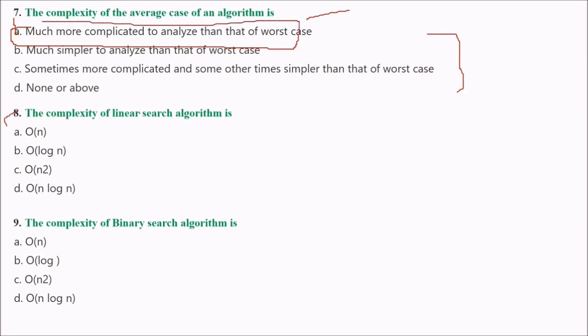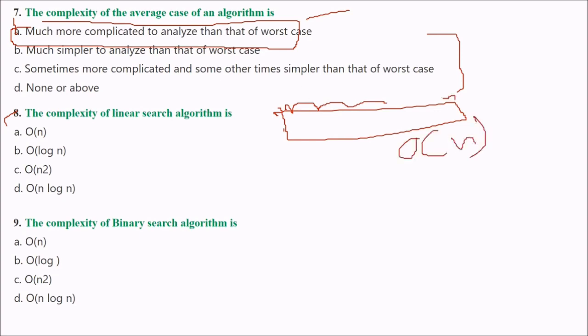Next one is: the complexity of the linear search algorithm is what? We have seen that in this we have to search 1, 2, 3, 4, so n elements. So in the worst case also it will be order of n. This order is actually the worst case. If it would have been some omega or theta, we would have talked in a different sense, but the worst case complexity is order of n.